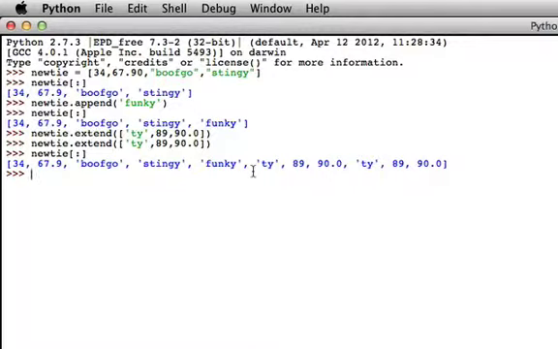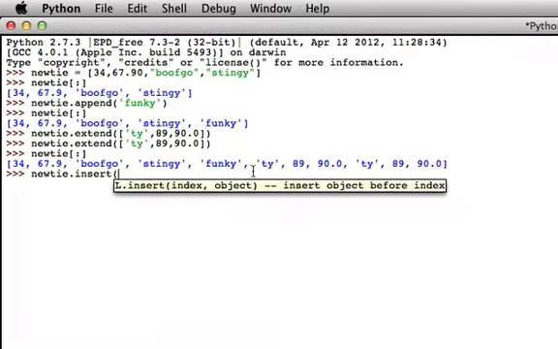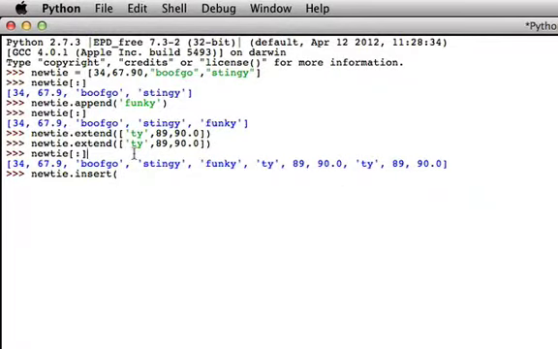That function is called insert. So I'll say new t, that's the list, and I will say dot insert. I want it to be inserted at, again, you guys know that the index starts from 0.